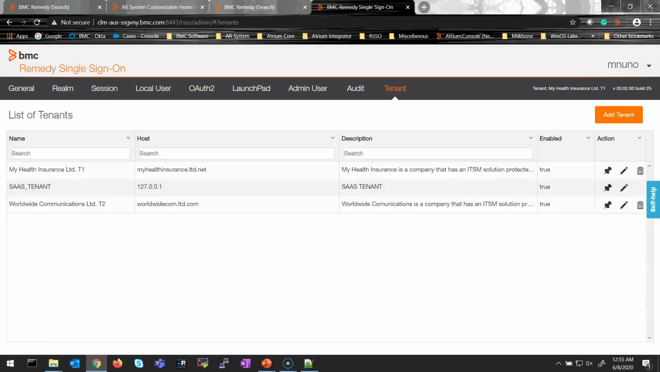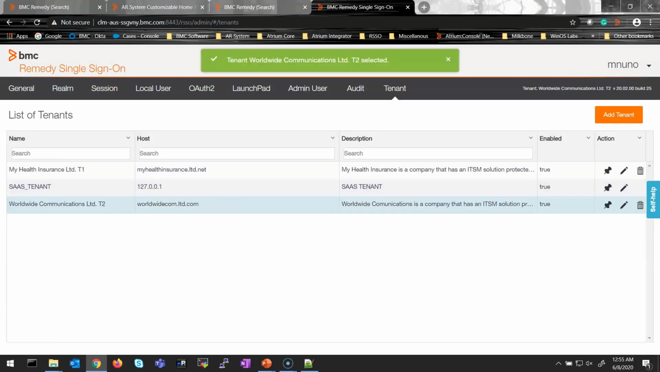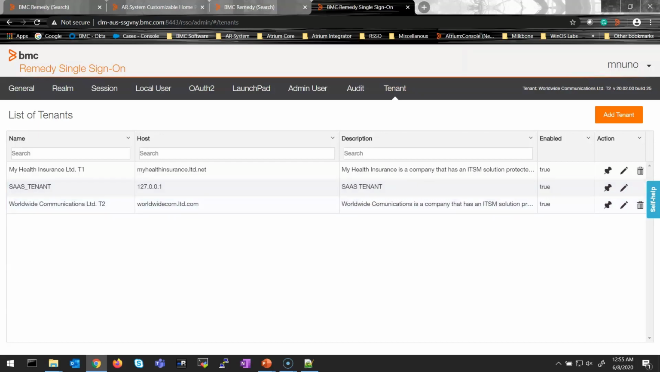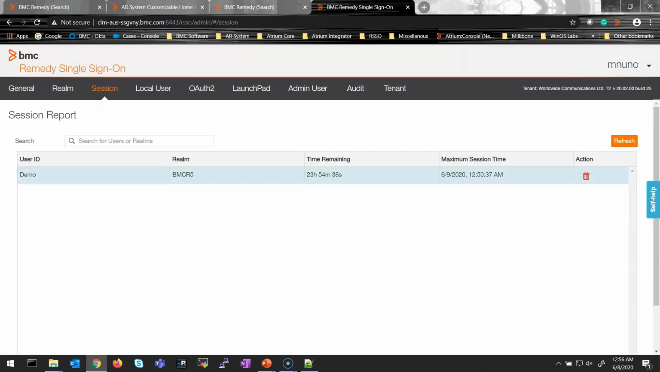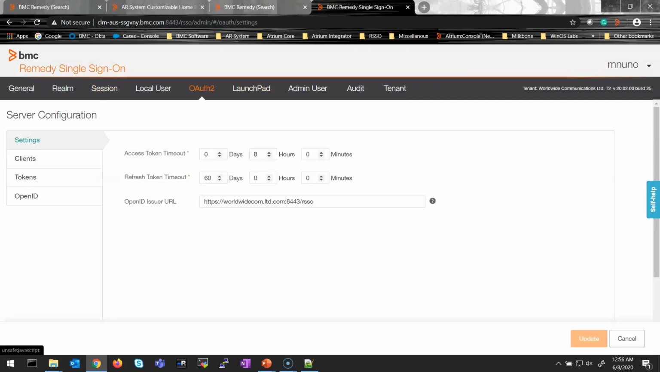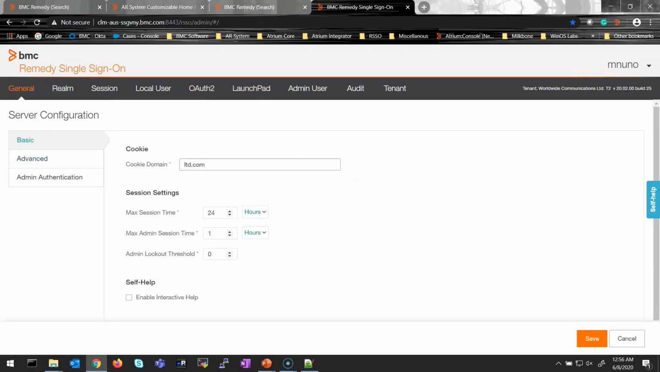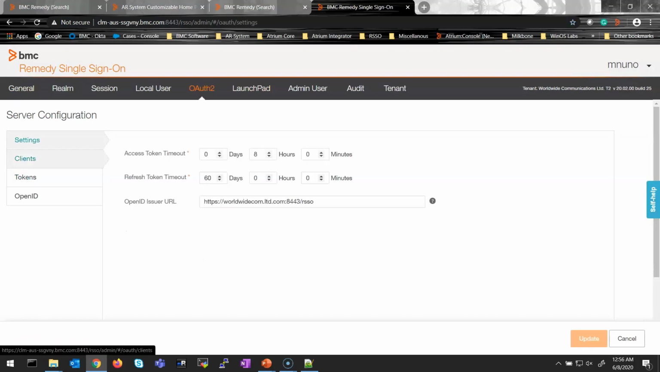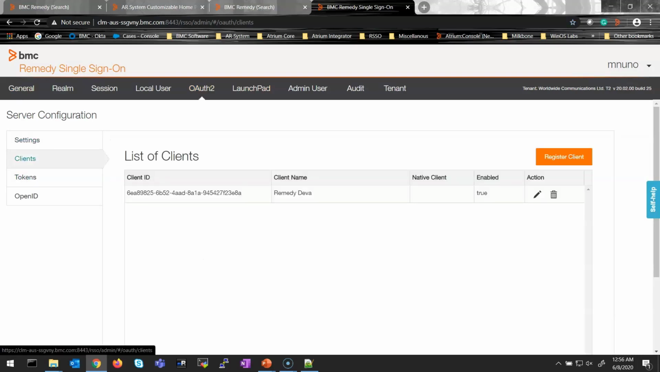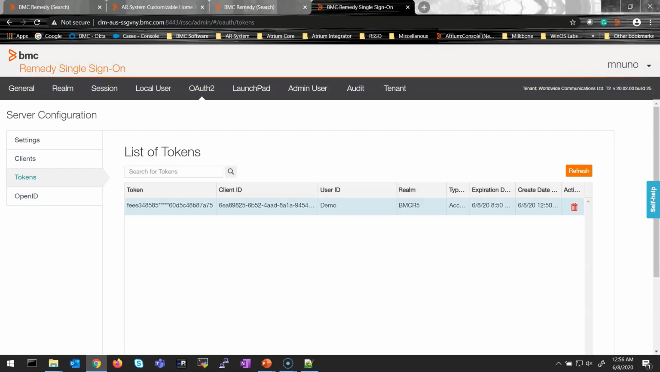Let's go to the tenant section and let's switch to the worldwide communications tenant. Okay. Now let's go to the session. You can see the demo, BMC Realm 5, a different realm, right? And in the OAuth 2, as we're using a different cookie domain, which is ltd.com, we're using OAuth 2 authentication. So for the clients, we have it, and the tokens, okay. We have a granted token for the demo user pertaining to this BMC Realm 5.